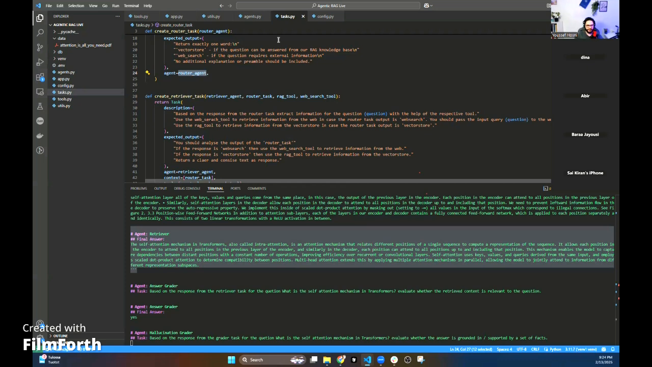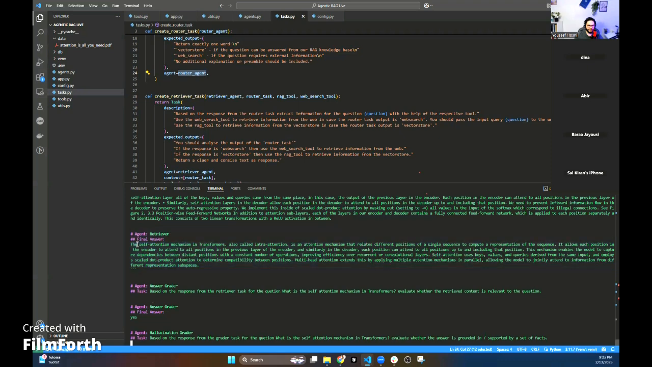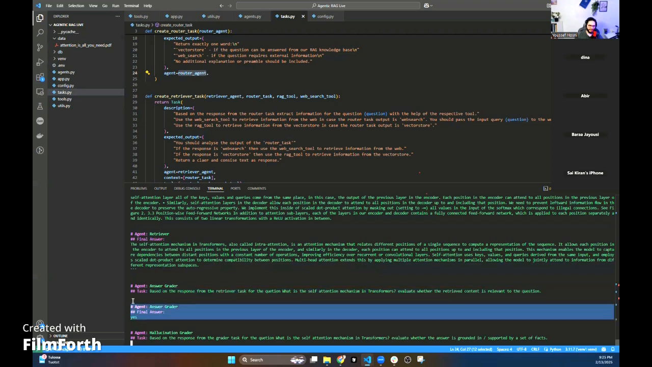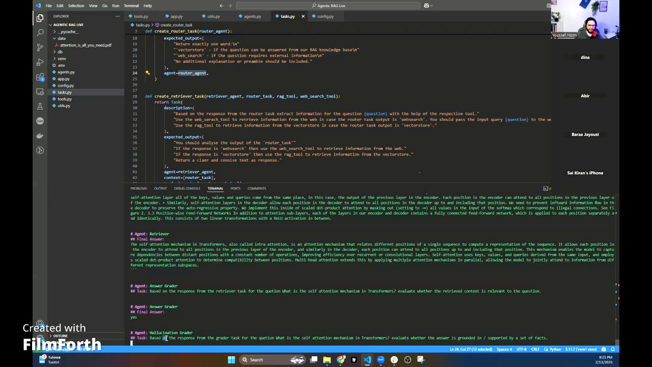Yeah. So here we can see it starts after retrieving the answer. Now it retrieves the answer and gives us an answer. Then it goes to the answer grader, and we can see this is the task to evaluate the answer, and the final answer is yes, meaning the answer is relevant. Then it goes to the hallucination grader, but it takes maybe more time than expected. But it's okay, just for educational purposes.